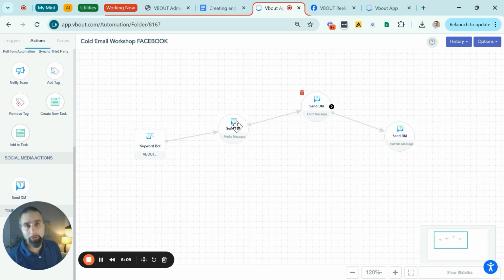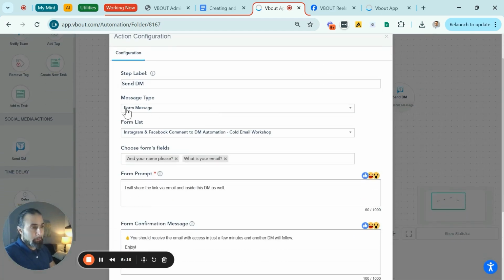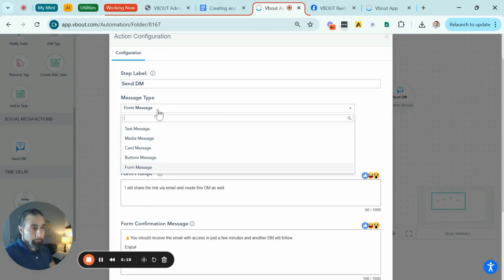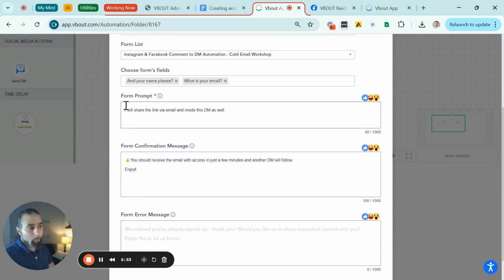You can, but I added a video message as my first interaction here. The second one is the form. So I chose a form from the dropdown. Here, I already created a basic list, which comes with a form in VBOUT, and it has two fields, your email and your name. That's all it's going to log in. It has a prompt, which you can configure.